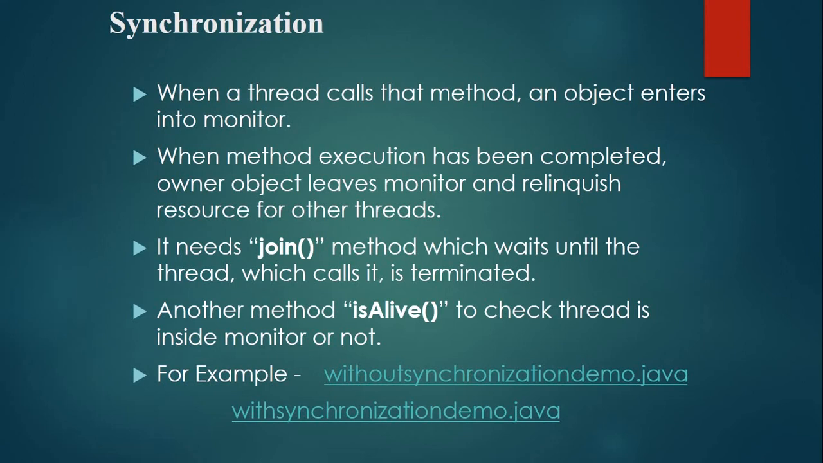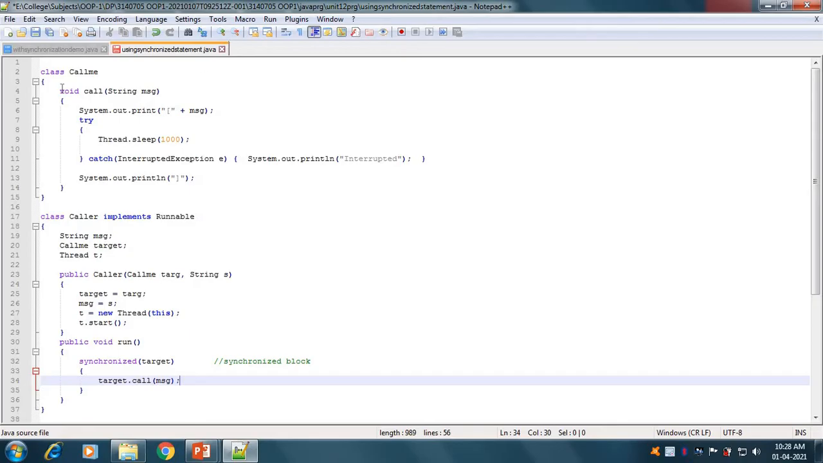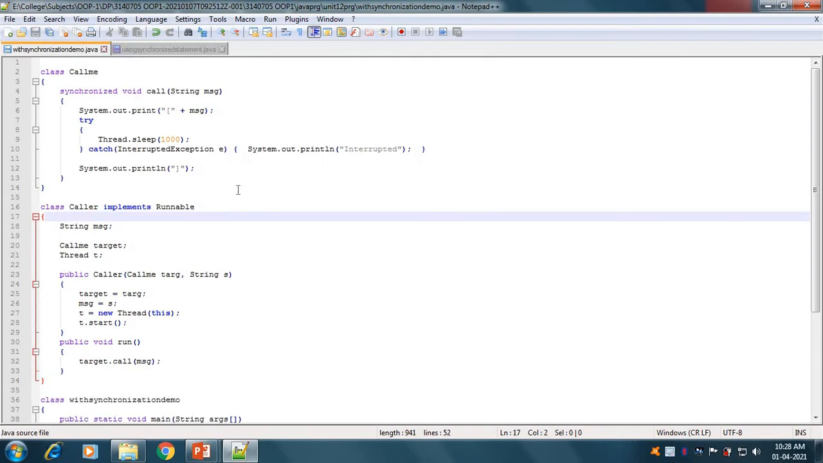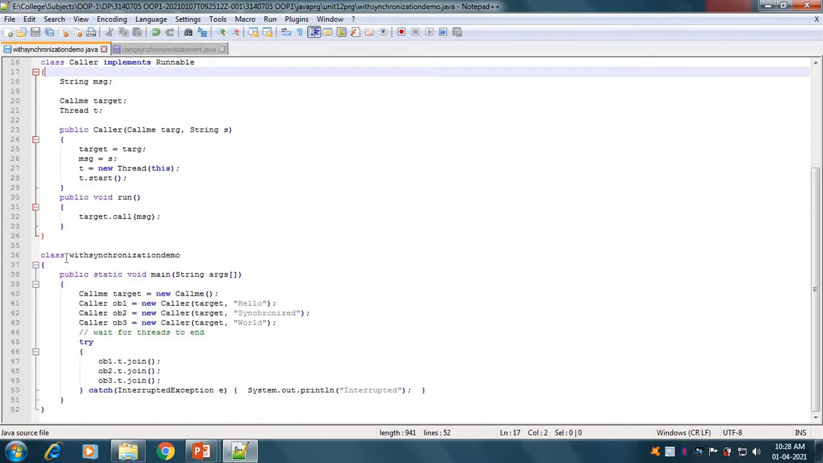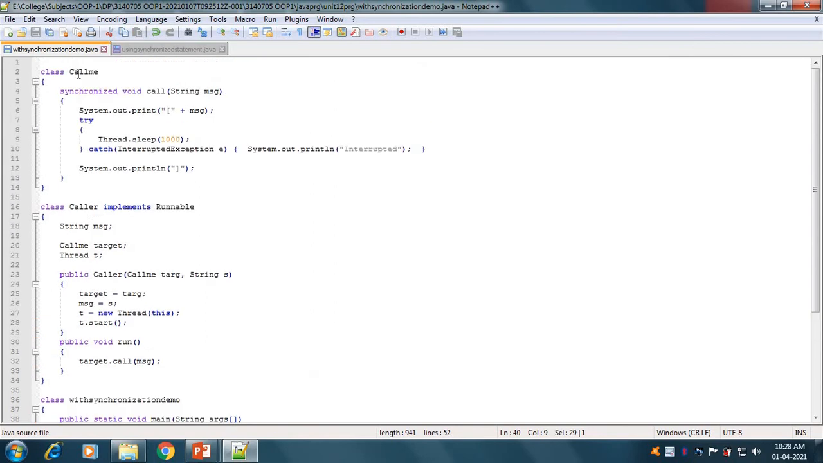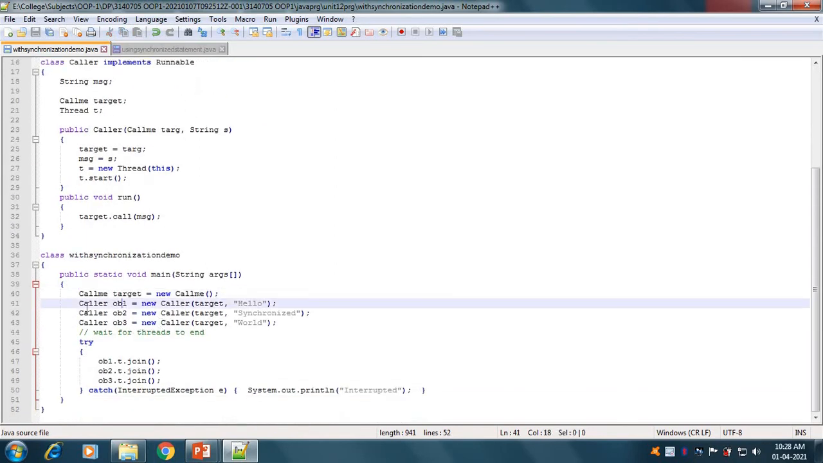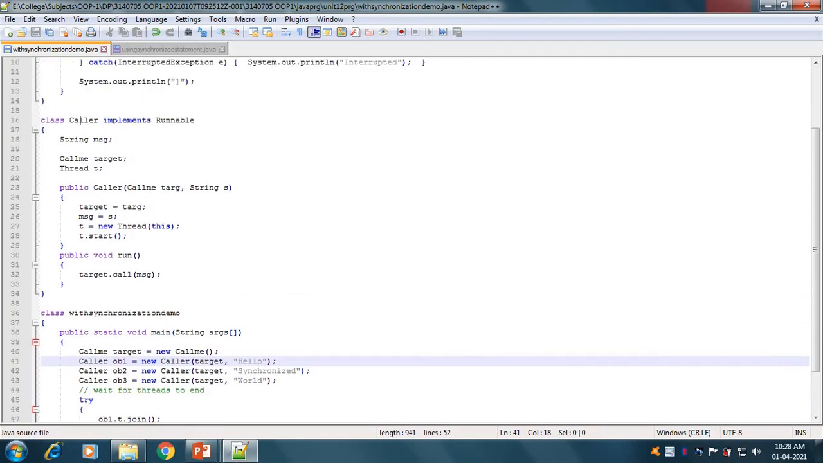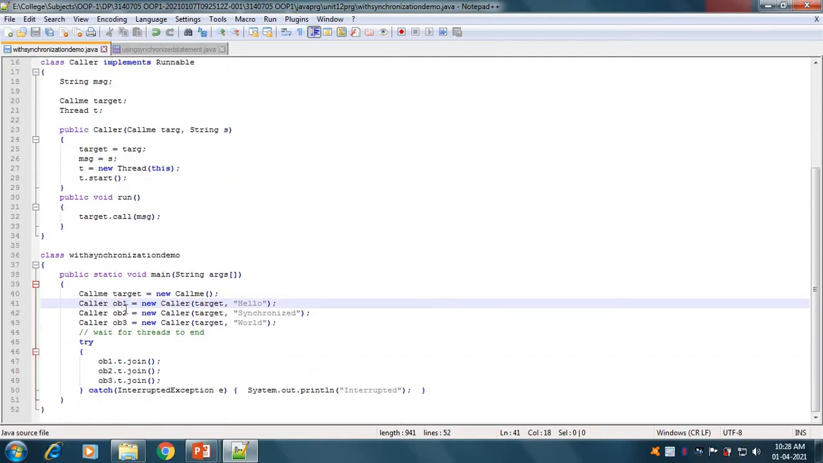If we check examples, then here is our first example. In it our class is SynchronizationDemo, and in it our main method. The target object is for the Callme class. Here our Callme class is there. For our Caller class, three objects are available: object 1, object 2 and object 3. In it we are passing two things. The first target is hello, the second target is synchronized, and the third target is word.